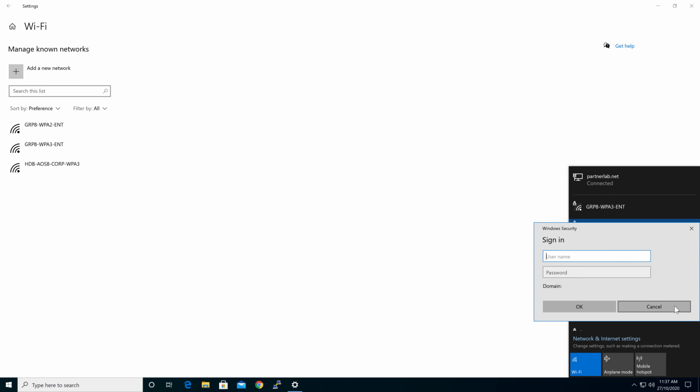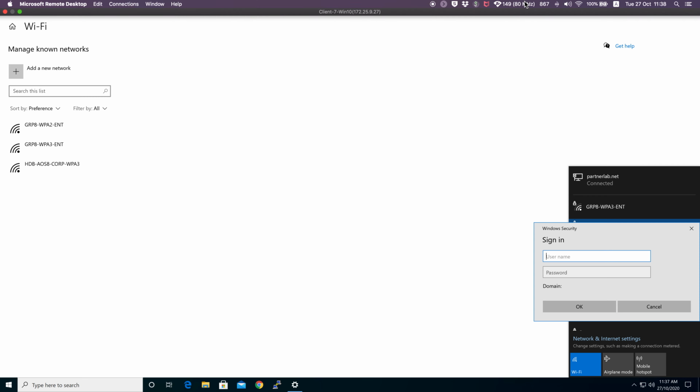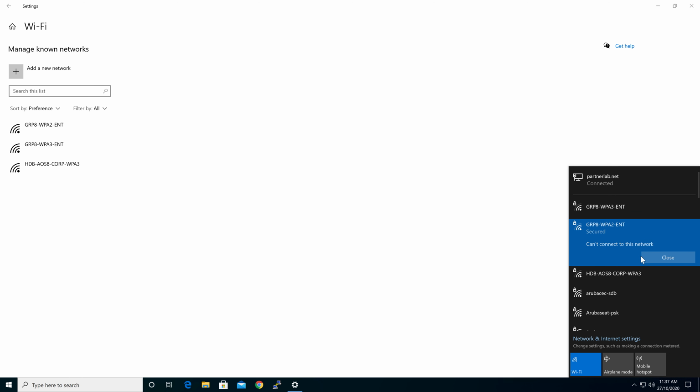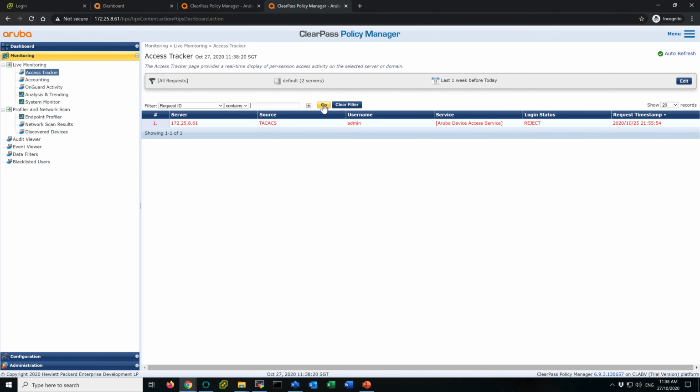So in this case, my client has already joined the AD, so I want to use the AD ID username as the login username. I can just key in any username first for testing. This is testing, right? Then I try to reconnect. I should expect the controller to send something to the ClearPass, which it has not yet.